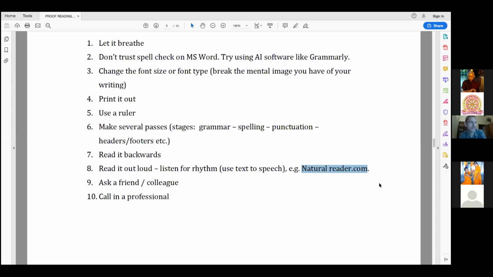This one's called naturalreader.com. You can upload your text into it and you can choose the voice. You can have American English, you can have British English, you can have a male voice or a female voice, and it will read your text for you. And then you can listen.